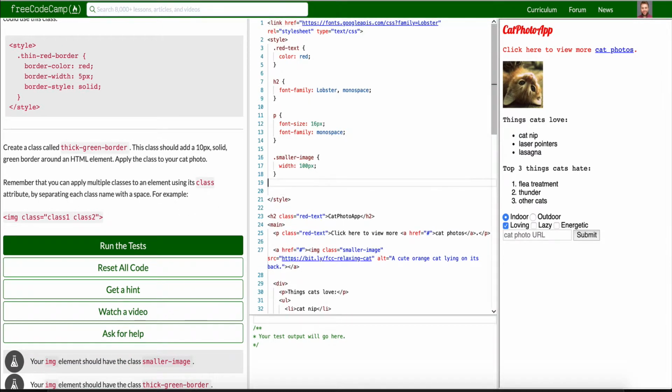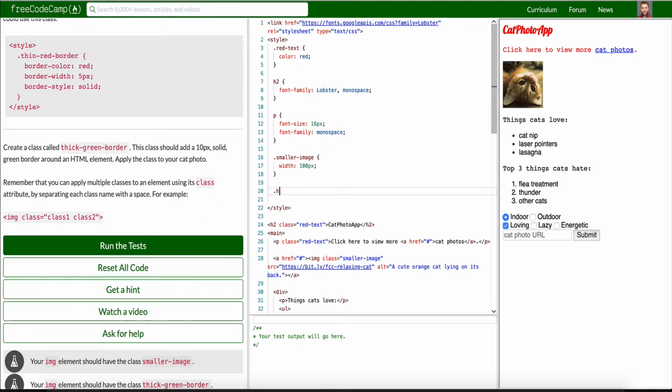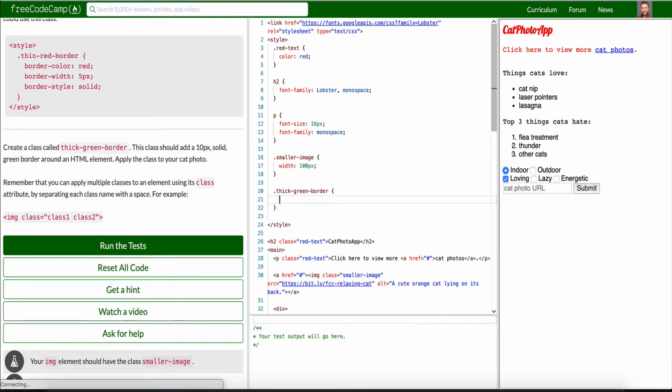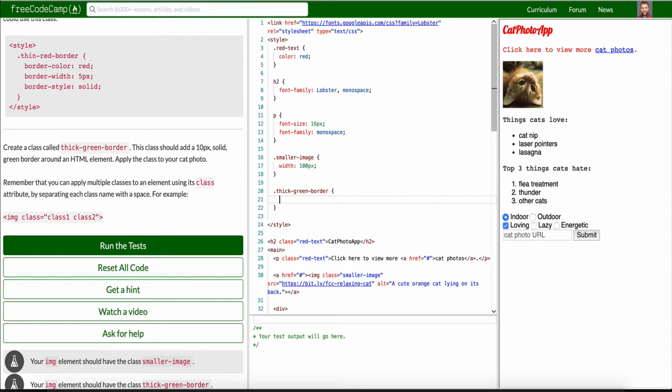Okay, so let's go ahead and do that. And I'll say thick-green-border. It should add a 10-pixel solid border. So I'm going to write them all in one rule. And I'll give you a little trick. We'll say 10 pixels solid for the style, right? And we'll say green for the color, right? So now we've applied that to all.